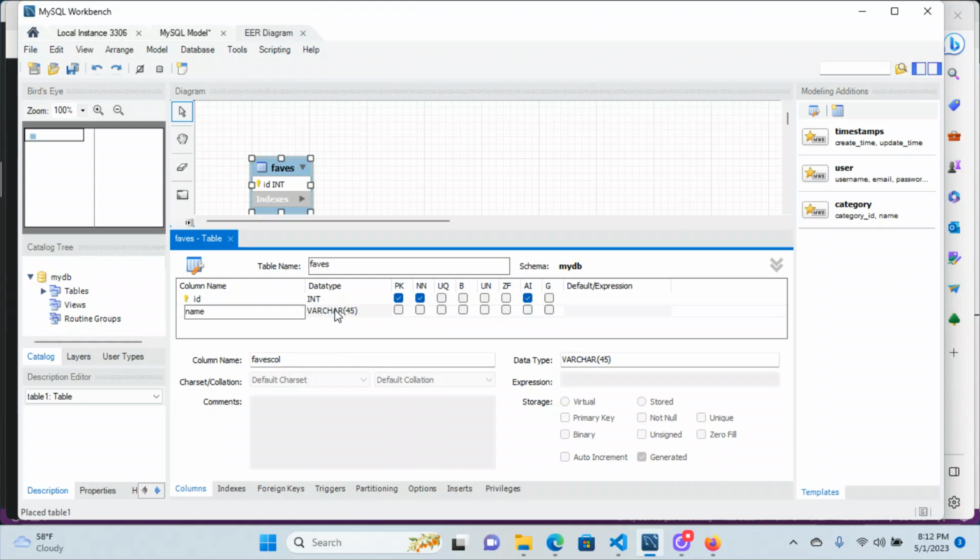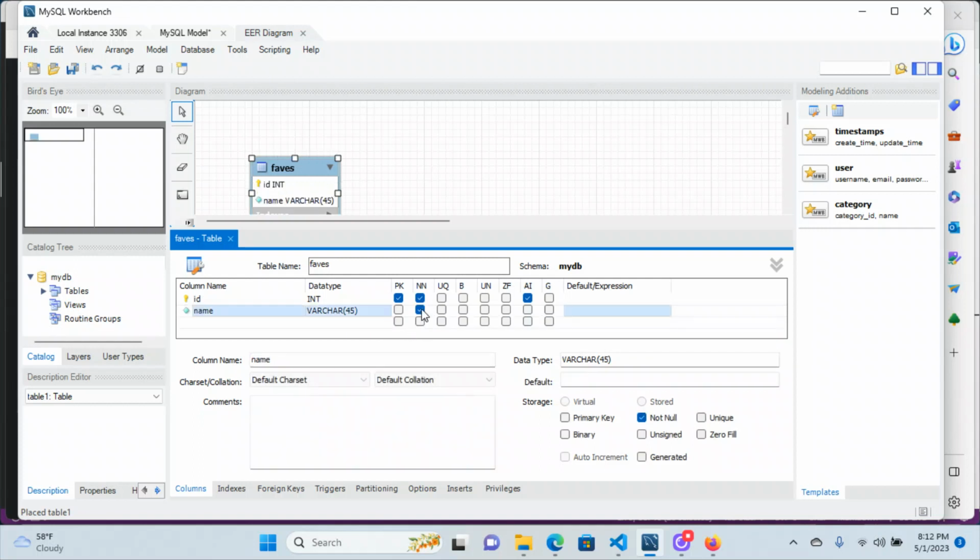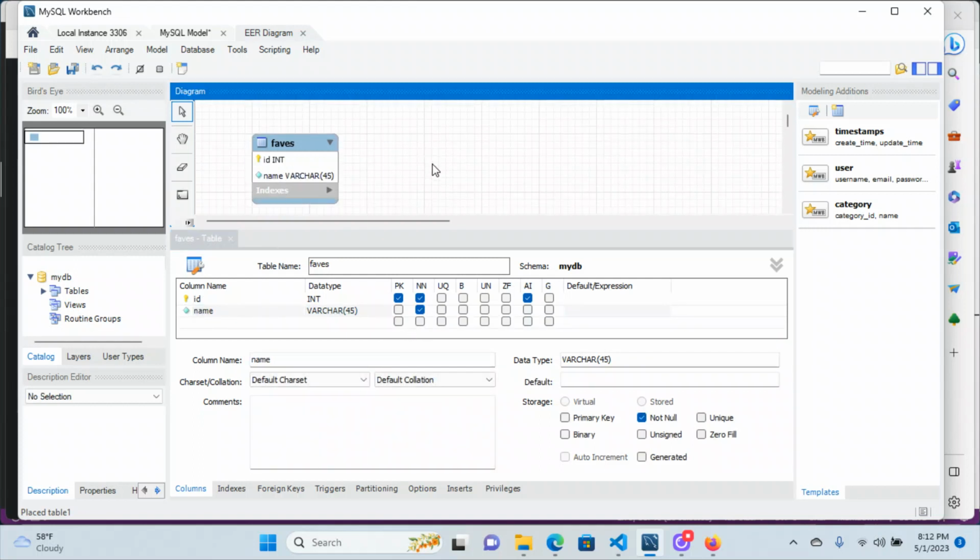A name is just a name. It's a string. So just stick with varchar 45 and say not nullable. And there we go. We've made the first table. And then I might say, okay, make another table that, in addition to the primary key, has a column for foods.